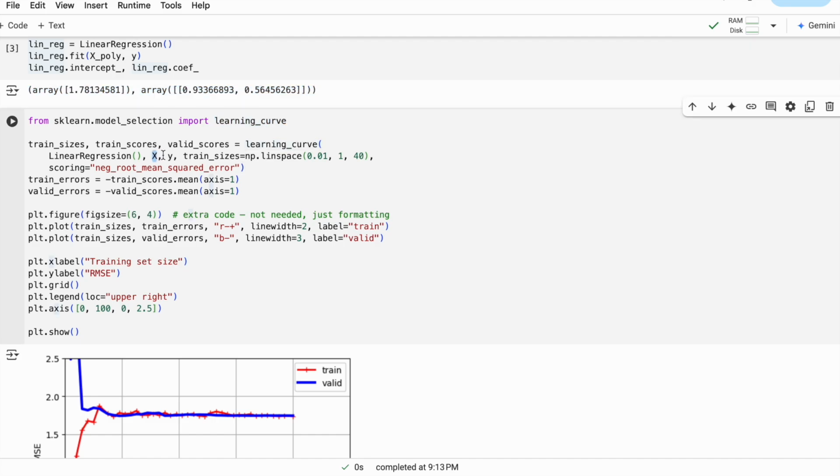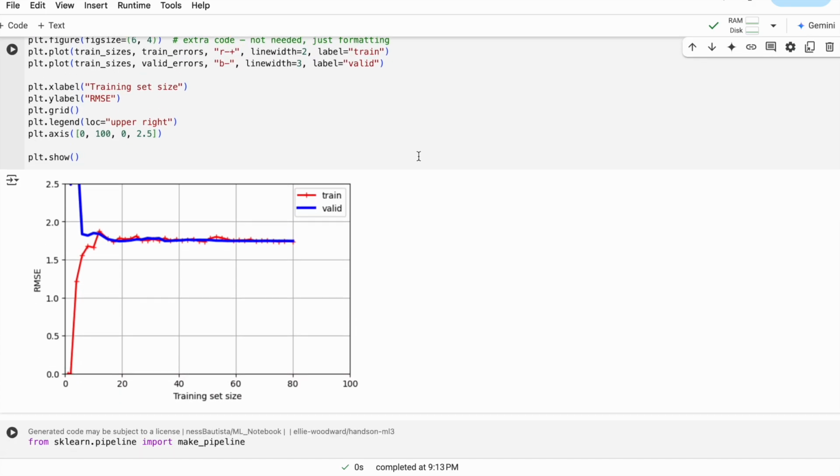We will continue to use the same x and y values from our previous example. The function splits the data into 80% training and 20% validation. In our case, 80 values of x are used for training and 20 are used for validation. The model trains 40 times, each time using a larger portion of the training data. This allows us to observe the training and validation error changes as we increase the training data size.